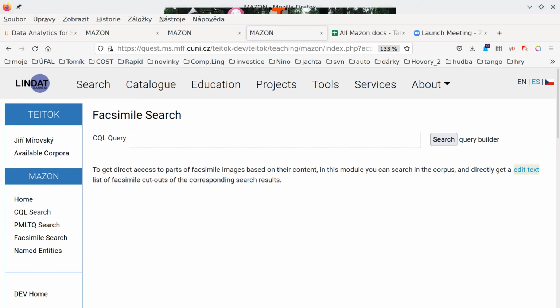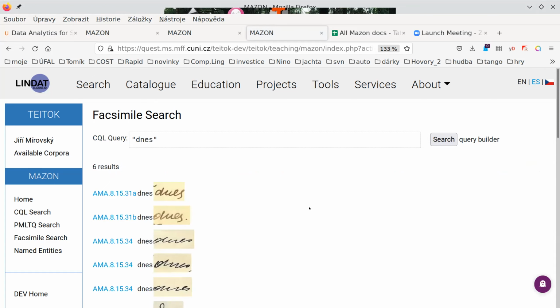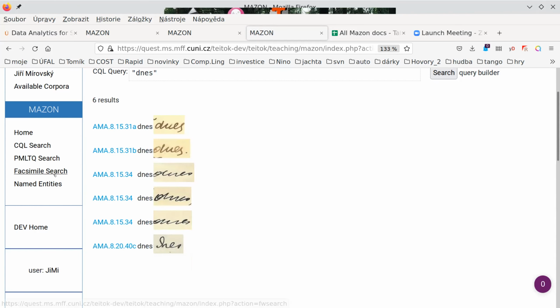So let's try a very simple query over our text. The simplest thing is to search for just a single token. Let's say today, in Czech dnes. If I press the search button, you see the results. That's why it's called Facsimile Search. You see the pieces of the original images here, and it can also be seen that some of them were written by a single person, which is obvious because the identification number of the file suggests that it's a single letter with 2 pages. The A and B here distinguish the 2 pages, but it's a single letter.